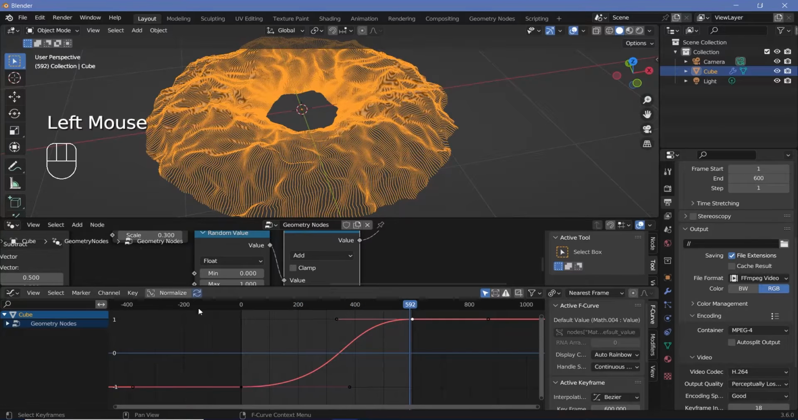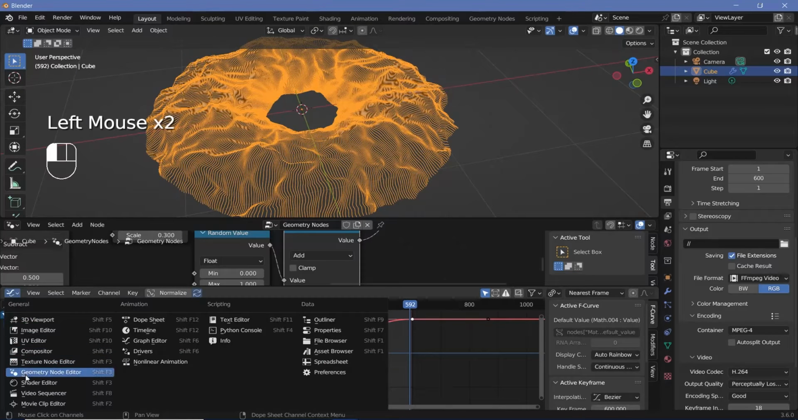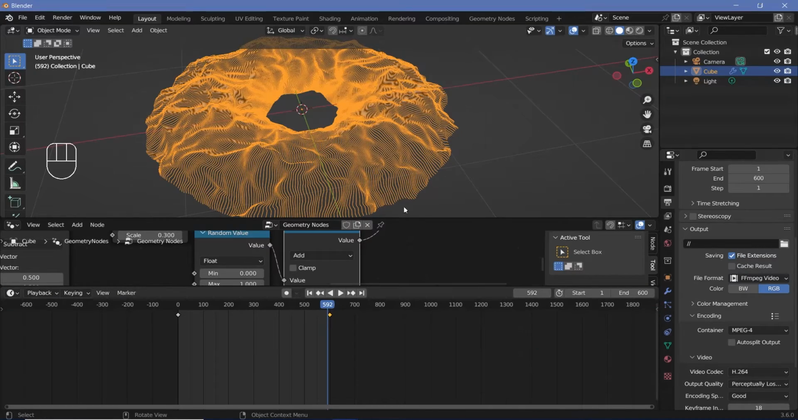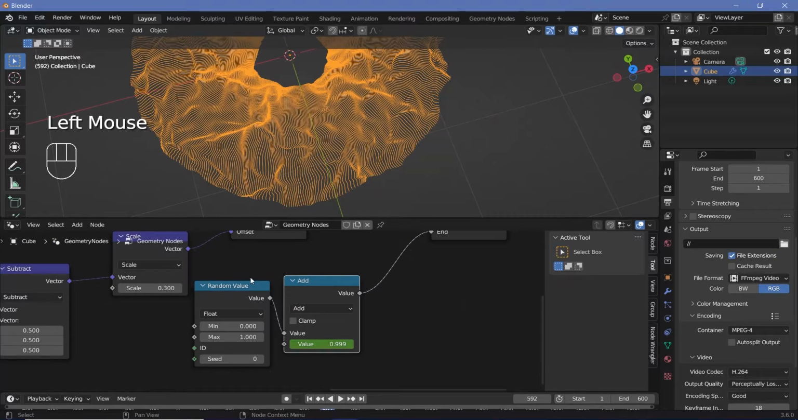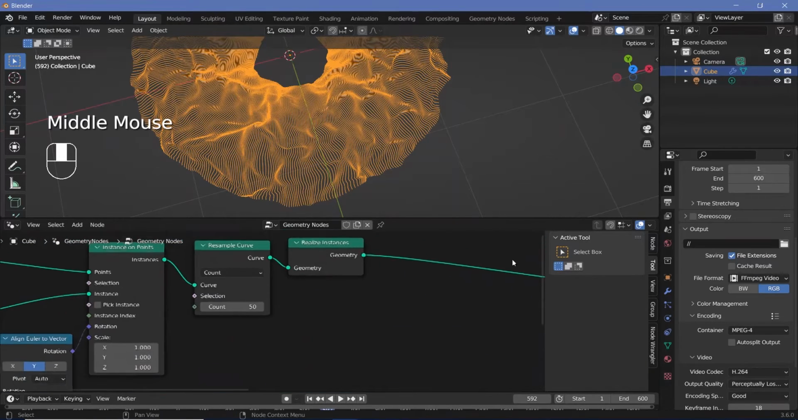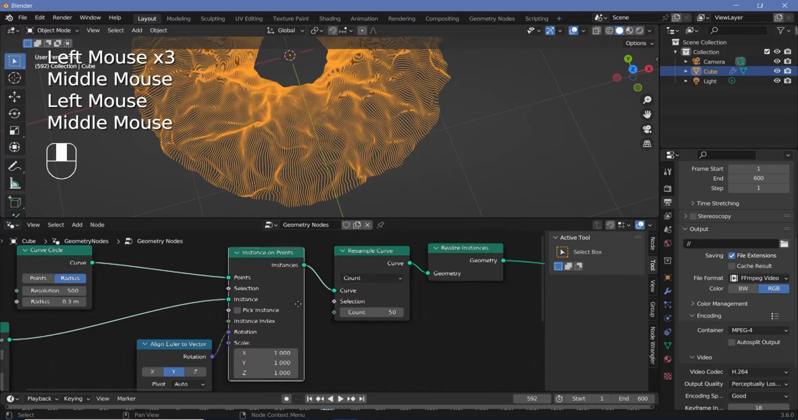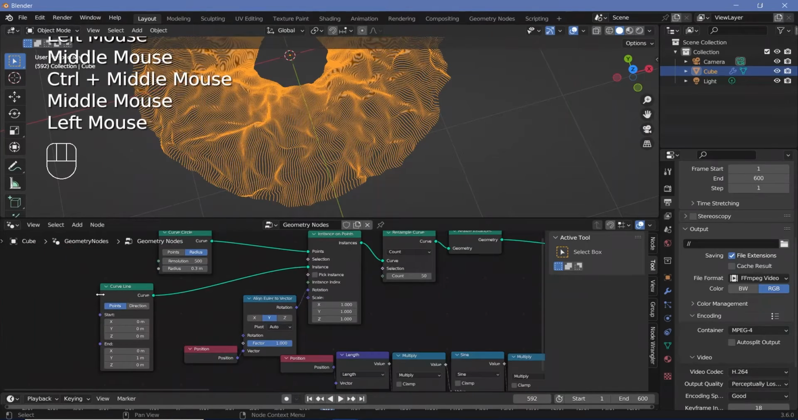Now the next issue is that we have the ends completely straight in a single line. I don't want that to happen. I want there to be some strands that are longer than the others. And we can do that by just randomizing the length of each of these curves, which we can do using this scale value on the instance on points where we instance the original lines.